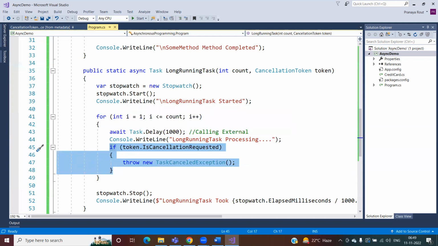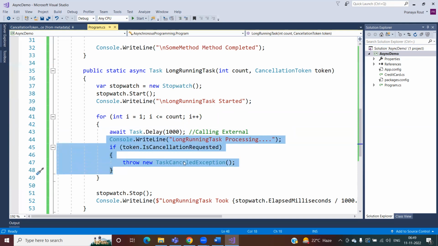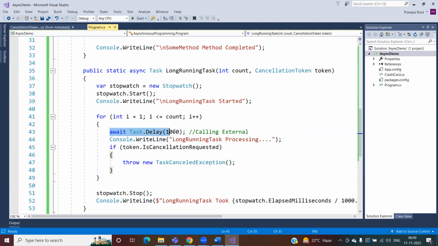But in real time, what is your requirement? Whatever the delay we are doing in this statement, we are not going to write that logic. We are just calling the external web API. For calling that external API, we are going to use some mechanism. To that mechanism, we just need to pass the cancellation token. That's it. The rest of the things will be taken care of by that method. If you want to do this manually, then you have to do this. I will show you that practically, right?